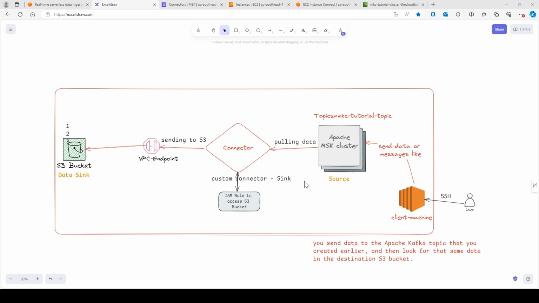Now we are moving one step further, and we are integrating more services with the Apache MSK cluster. If you look at this particular design, the overall process is going to be the same, but now I'm integrating a couple more services. Again, we have a client machine wherein the user is going to SSH into this client machine, and the user is now sending the data, and we will deploy a brand new MSK cluster.